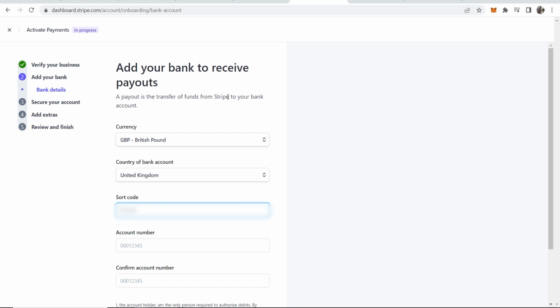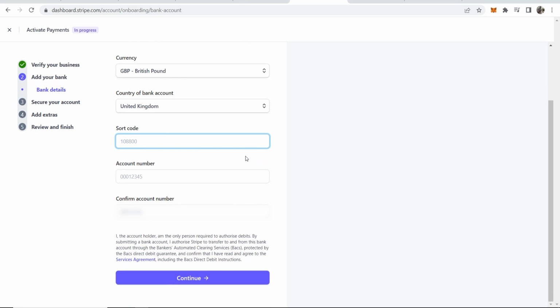Now you're going to need to connect Stripe with your bank account. So again, choose your currency and your country. Then here, all you need to do is enter in your sort code, your account number, and then confirm your account number. You can get this from your online banking or any bank statement. Then once you've entered them in, which should be pretty easy, you can then click continue.